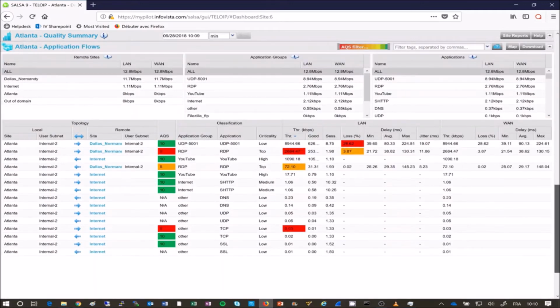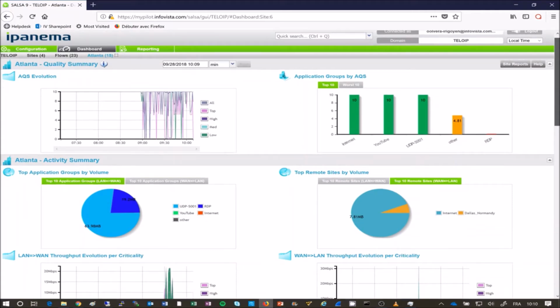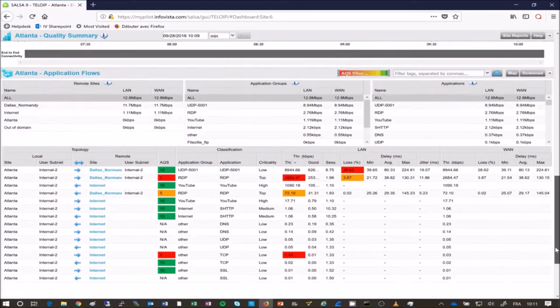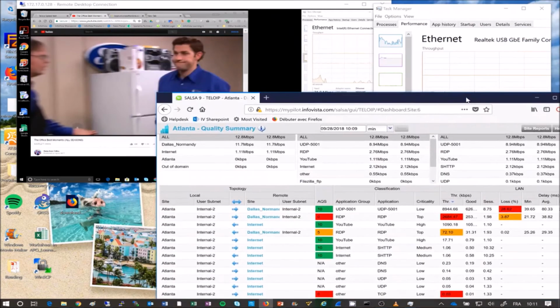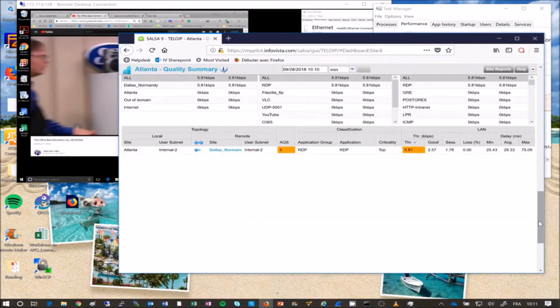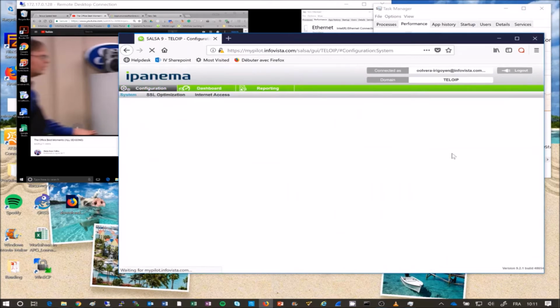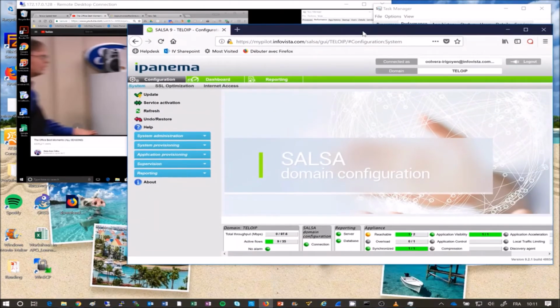If we wait a little more to get more samples or statistics in the visibility engine, we are going to see that the AQS will probably evolve to a very bad AQS for the site. Here the RDP is already having an AQS of 0, which is completely true, and is related with what we are seeing in the video over here. Let us see. Even the congestion is so high that we lost our Ipanema engine on the Atlanta side. So I hope it will be recovered.